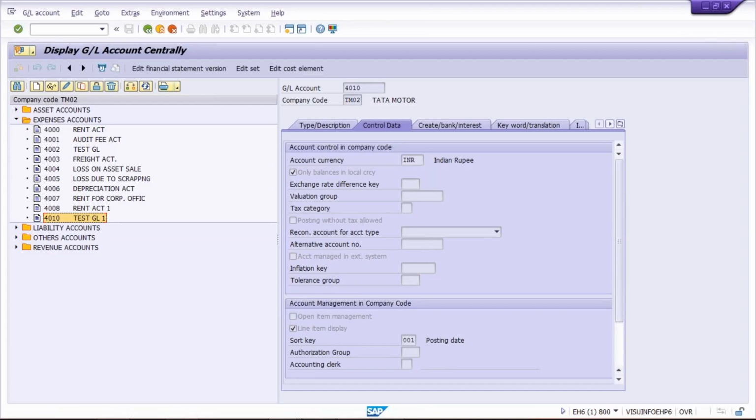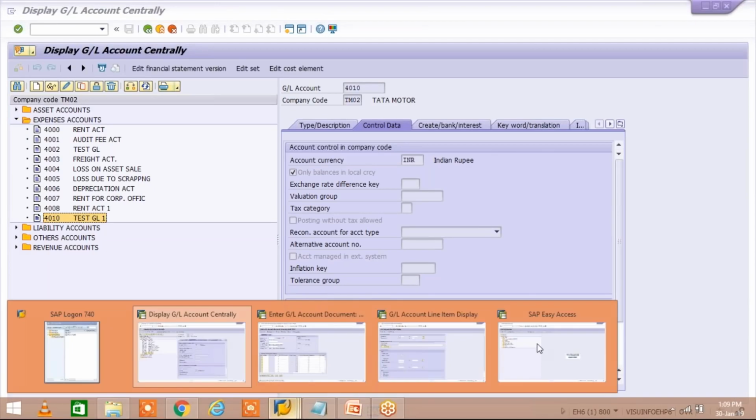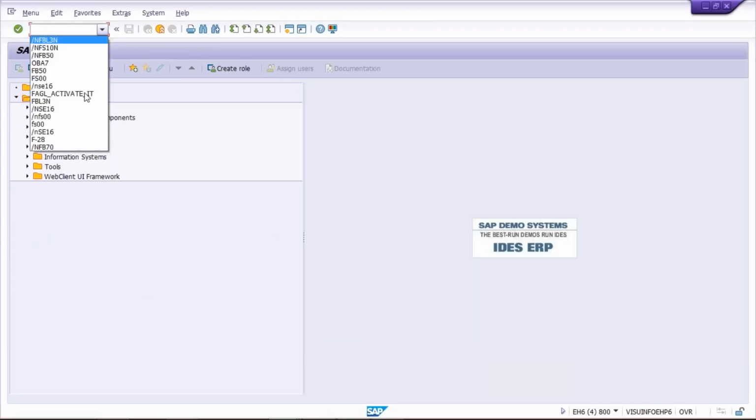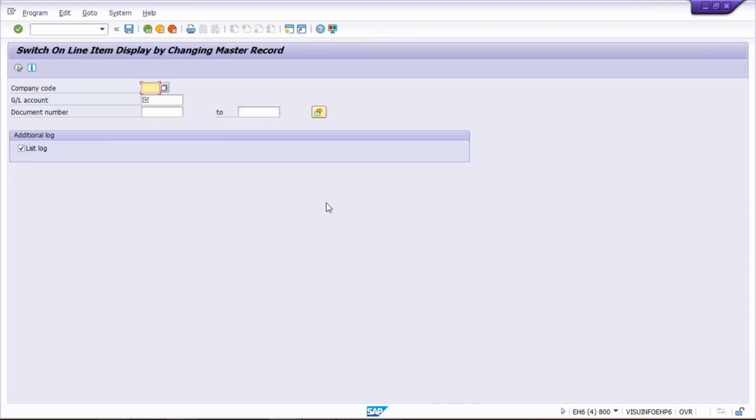Now what next? The next step or next activity is to run the transaction code FAGL underscore ACTIVATE underscore IT. Okay, FAGL underscore ACTIVATE underscore IT. This is the transaction code. This transaction code you have to run. Just press enter and run this transaction code.